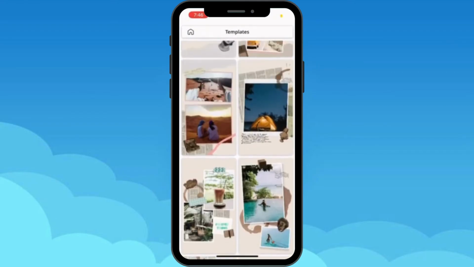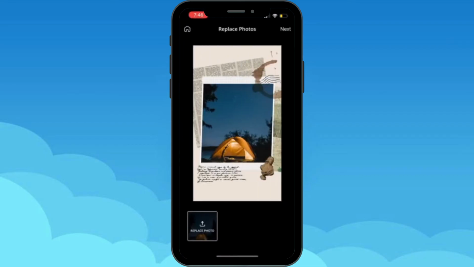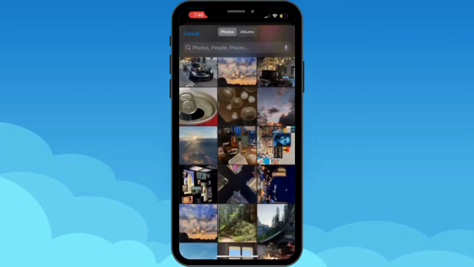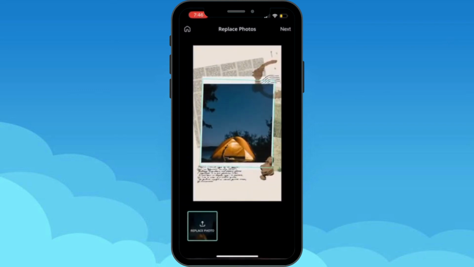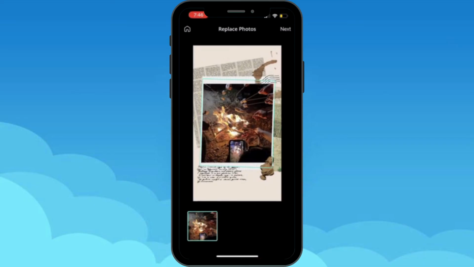Yeah, so let's say I want to choose this template over here. So all I have to do is replace the photo. What it does is you're seeing this beautiful picture of a camping site where there's a tent and stuff. This photo will get replaced and you can add your own photo to it. So let's tap on that replace photo option, and let's tap this photo over here, and there you go.